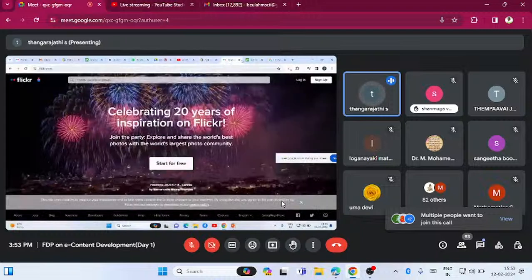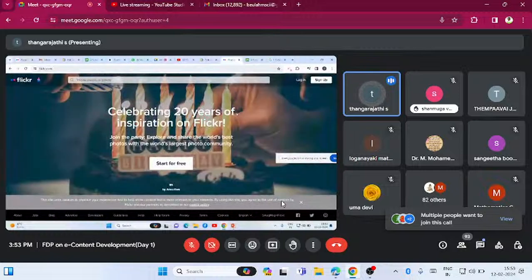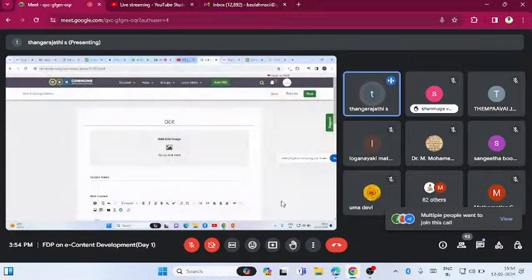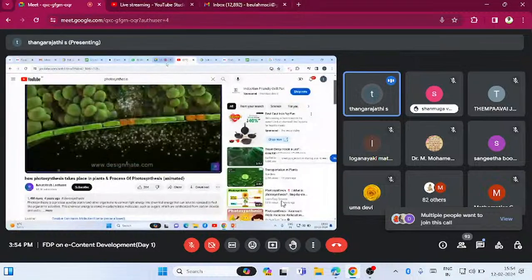For Flickr, we just have to log in, and by payment method also we can get some images. Some OER Commons images are also available on Flickr. So these are all related to OER.